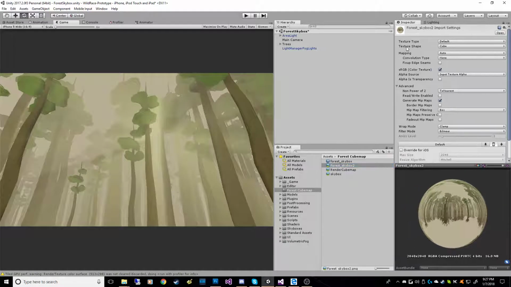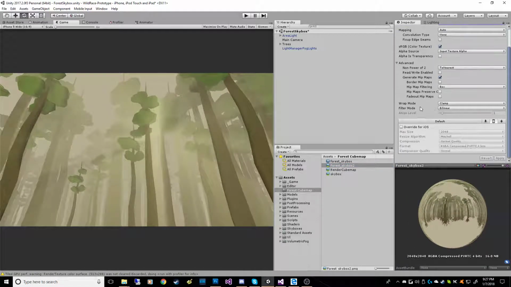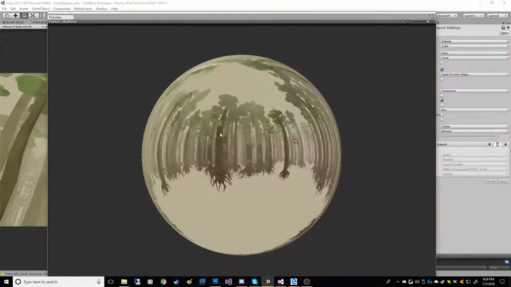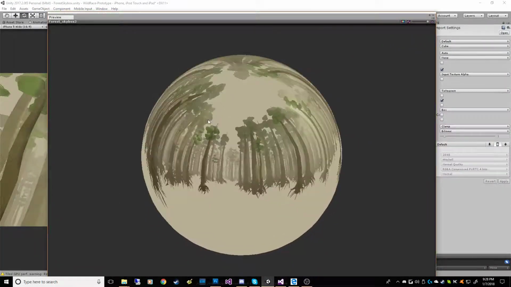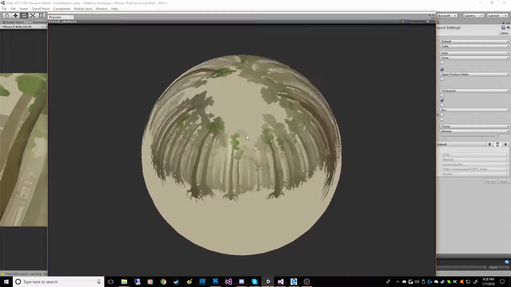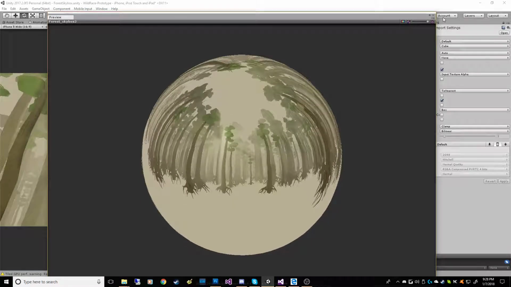And you change your texture shape to cube. I changed the wrap mode to clamp. I haven't had an issue with seams. I left generate mipmaps on because I'm assuming that with mipmaps it will be able to compress depending on your platform. But that gives you the cube map with your image.